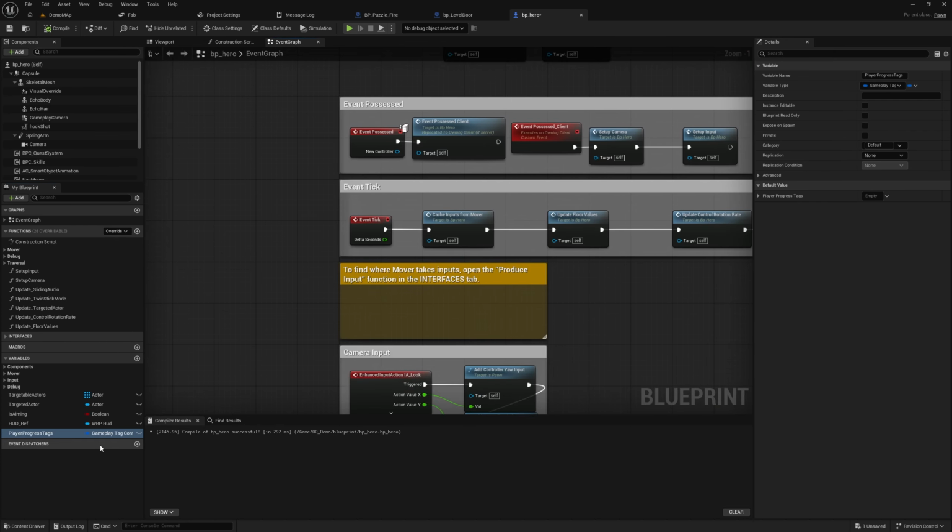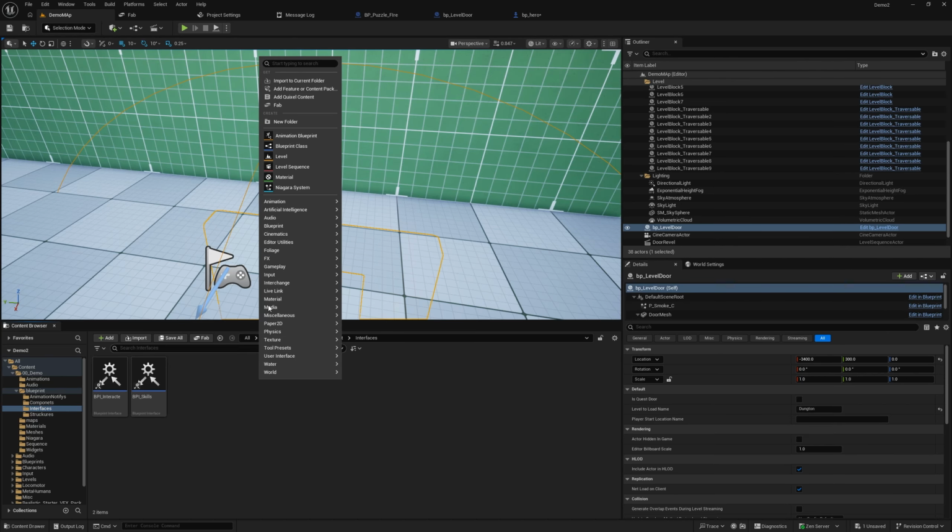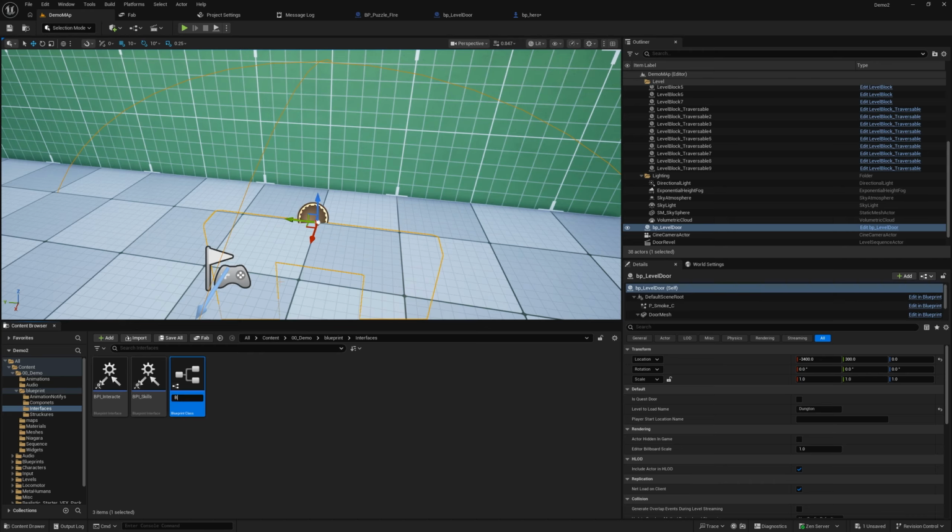So right off the bat, we've got some gameplay tags now. We need a way to set and access these. So what I'm going to do is actually create ourselves another interface. Now this interface is what we're going to put on our hero. And I'm going to right click, go to blueprint. In blueprint interface, call this BPI underscore player info, because we can also add a few other extra handy functions as well.